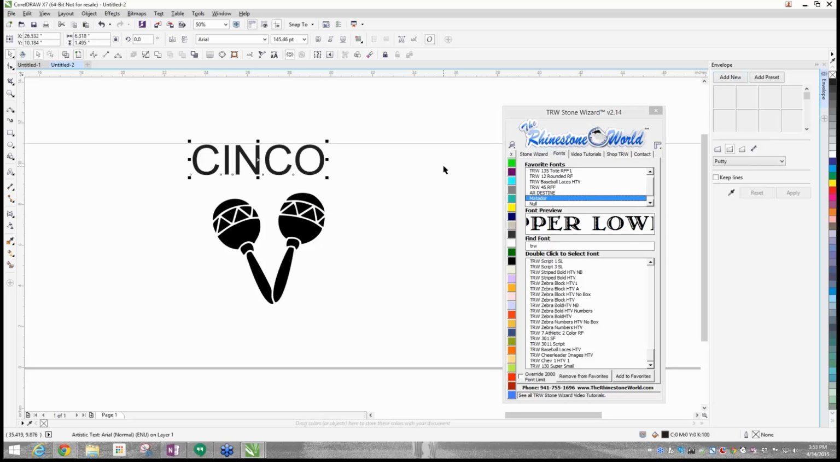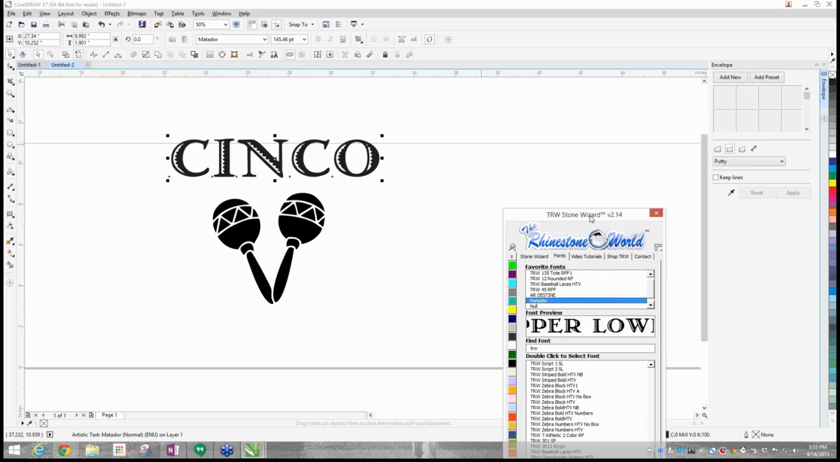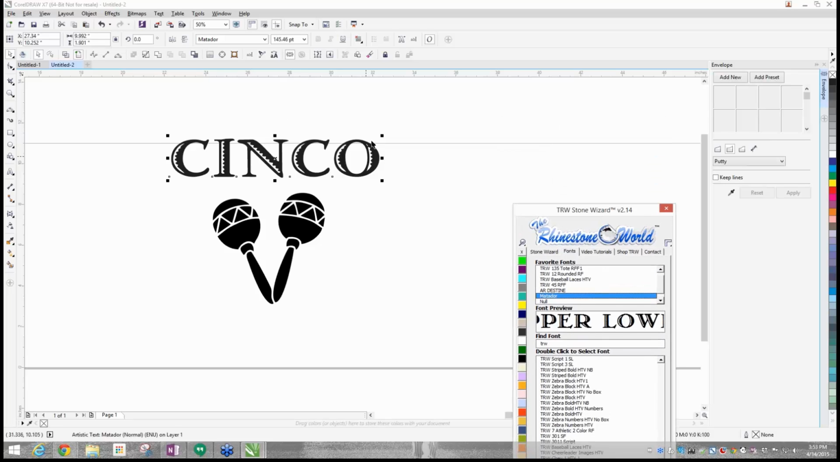Now, do you guys remember what you have to do next? Oh, obviously, first choose our font that we want to work with. So there's our Cinco. Now, do you guys remember what we did last time to create the arc here? Envelope. Yes, exactly, which I already have open here. So we're just going to go ahead and do add new. But first, let me go back.